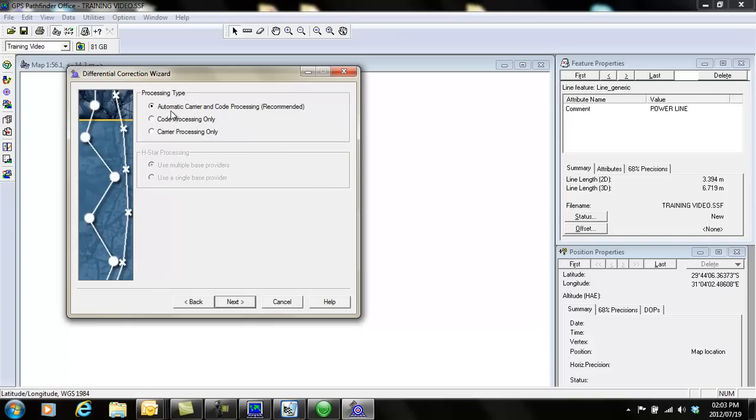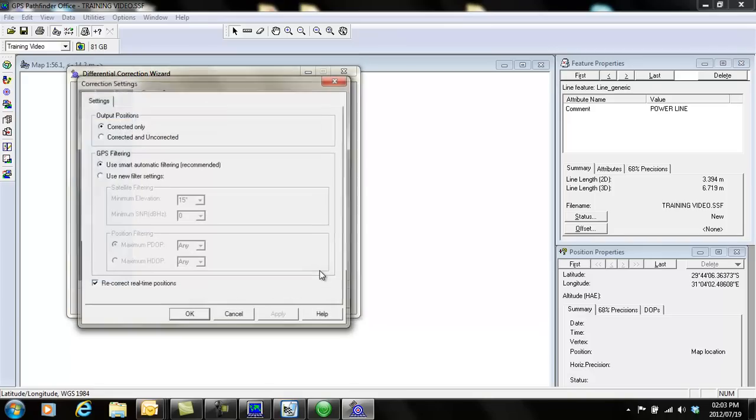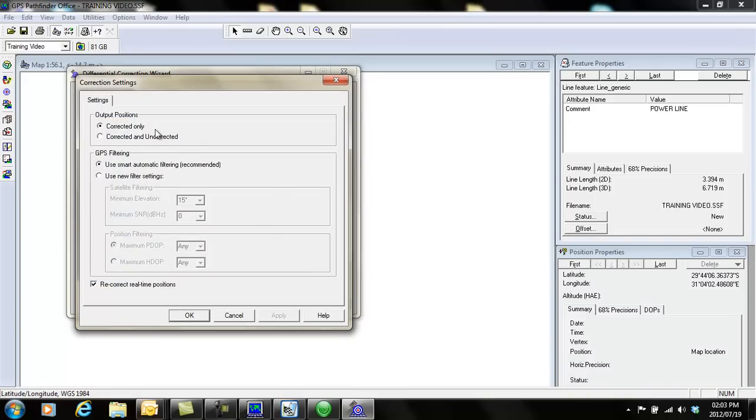Always leave this on automatic, so it will automatically choose carrier and code processing. So it will use both types of processing to process your data, not just the one. So leave it on automatic. You click on next. Now these are your settings. You can change this if you want. I'll just click on change, but by default everything will be set up for you in the correct way.